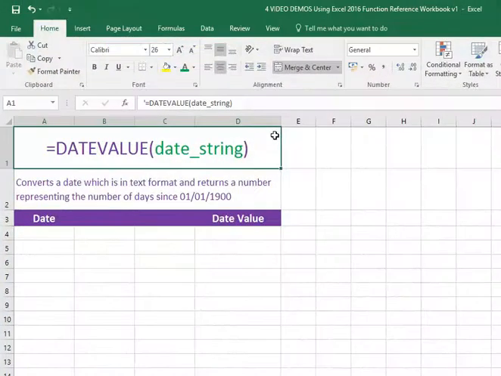Welcome to this demonstration on using the date value function. It's not widely used, but it is incredibly useful sometimes. You may find that you sometimes pick up a spreadsheet that somebody's changed the formatting of, and you've got a whole load of dates that are represented as text.